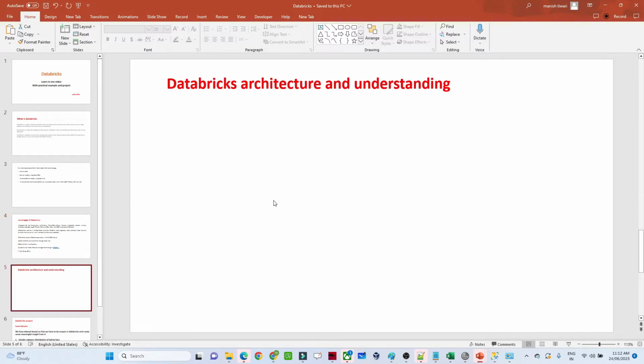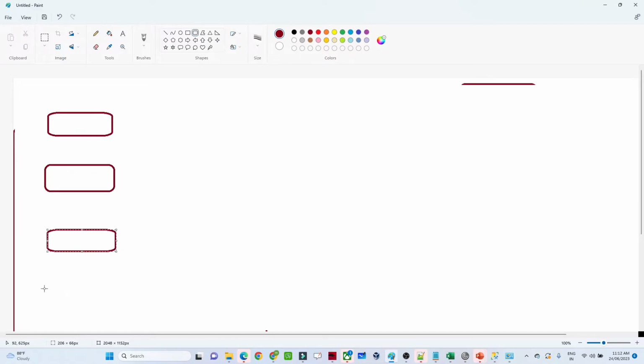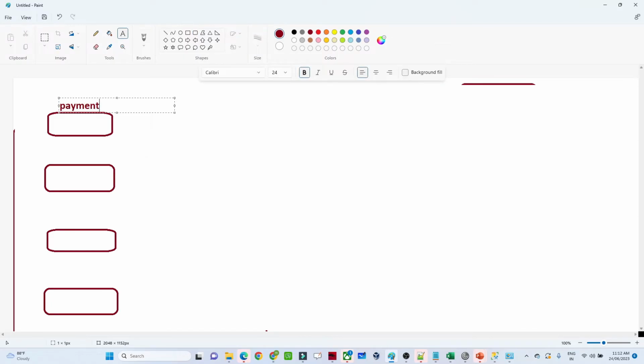Now coming to the Databricks architecture, let us try to understand that. Suppose you are working in a retail organization, and this is your product data. You also have campaign data, payment data, and certain other data in a database. This is your payment data, this is your order data, this is your product-related data, and this is your sales-related and customer-related data.